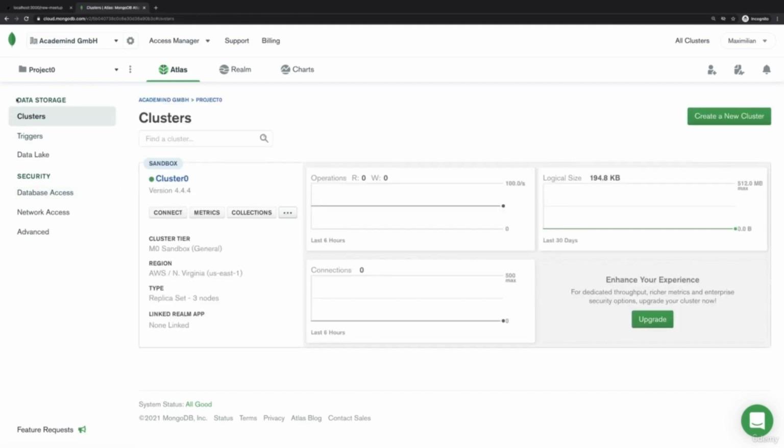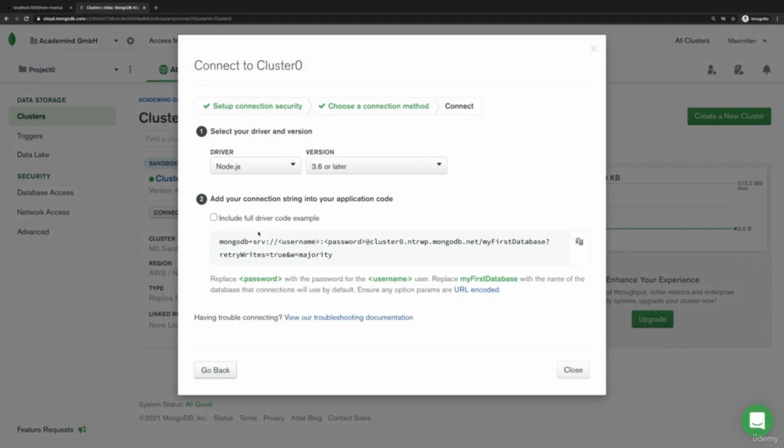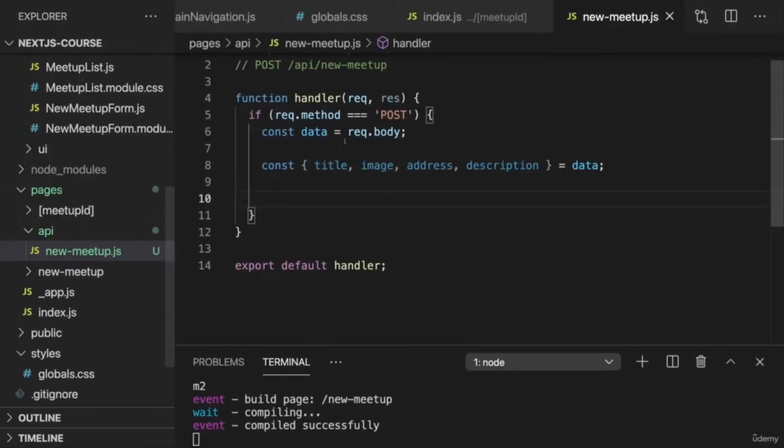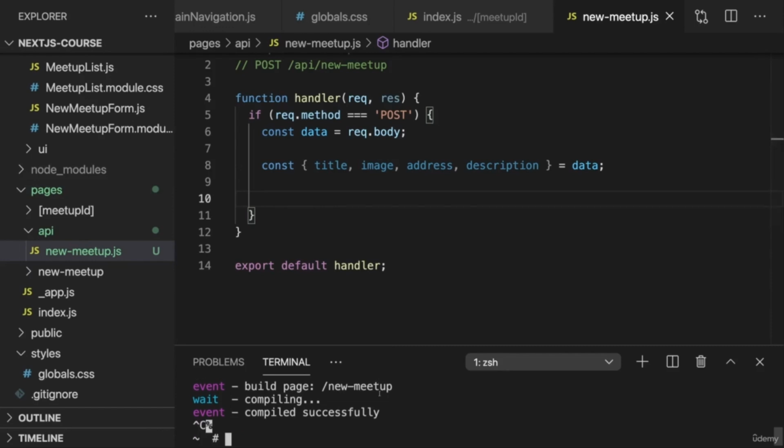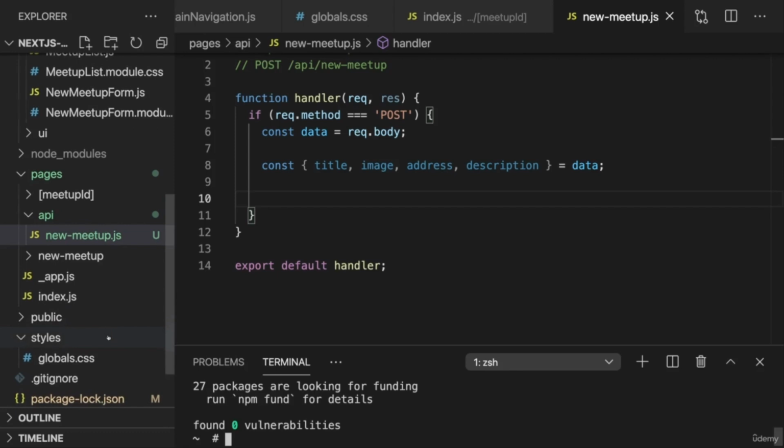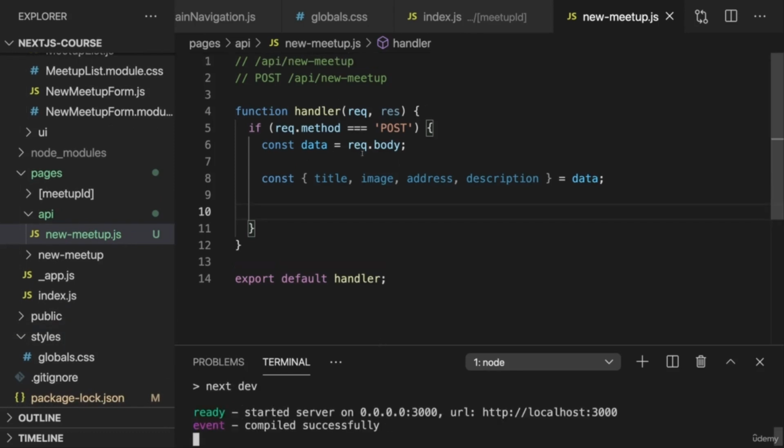And once you did all of that, on clusters, you can click on Connect and then connect your application to learn how you can connect to this cluster. And here we now actually need to use the Node.js MongoDB driver to write code here in our API route that does send queries to this MongoDB Atlas cluster. For this, we need to quit the development server and install an extra package with npm install, the MongoDB package. This is the official MongoDB driver, which makes sending queries to MongoDB easy. Once you installed it, you can start the development server again.